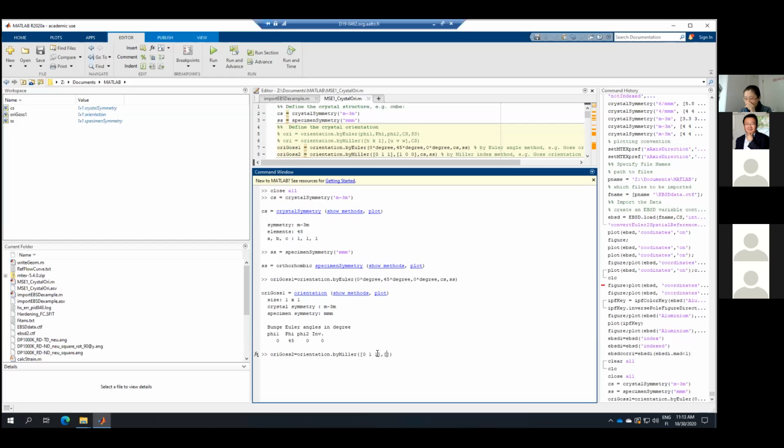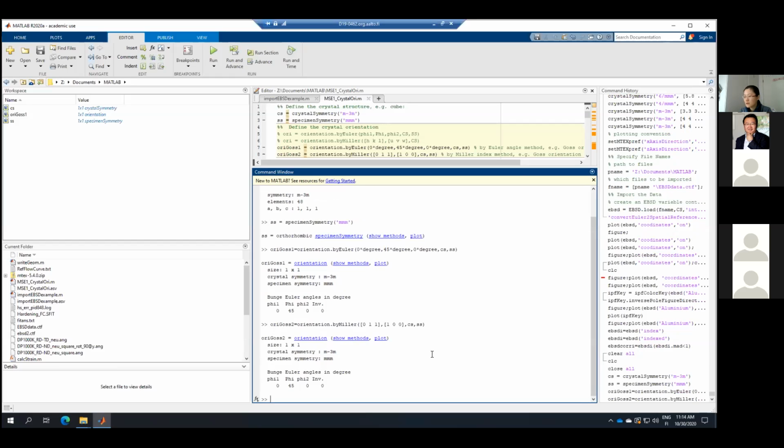Here, your definition is a crystal plane or crystal orientation by Miller index, but it's always written in this vector format. So you need to use this kind of brackets to define your vector. So for UVW, it's 1, 0, 0. And again, you need to define it under your crystal structure system. So add CS and SS followed. Then tap enter.